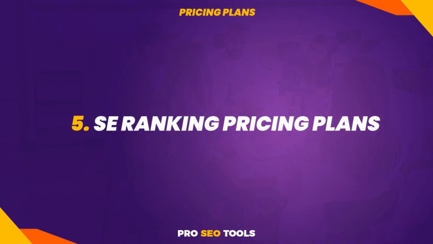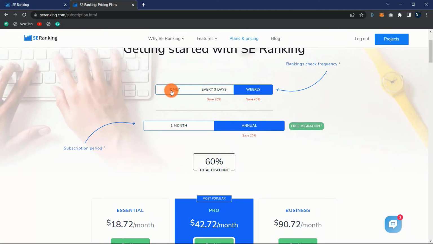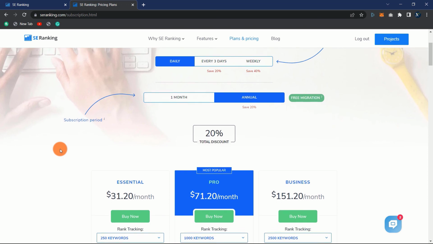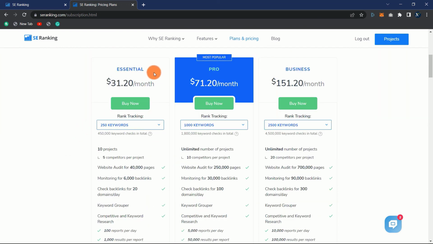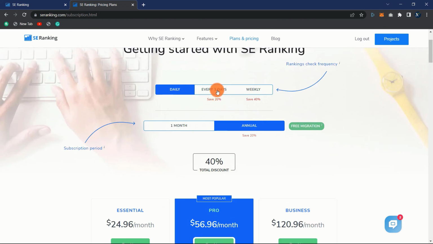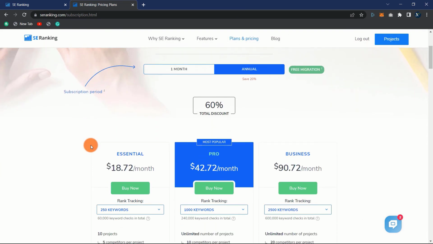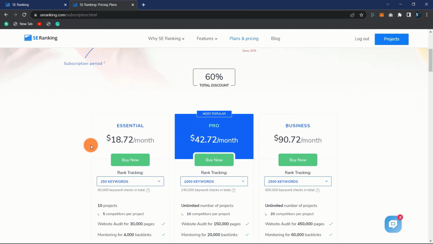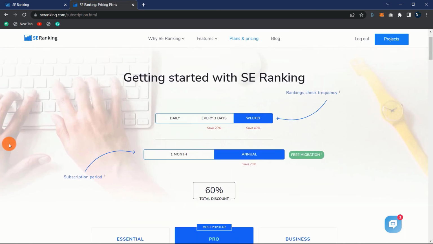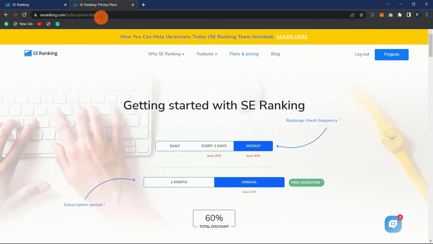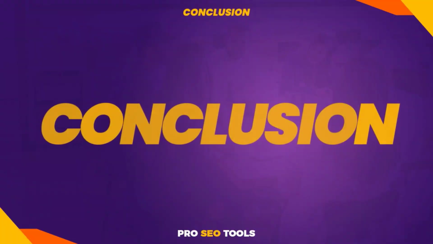SE Ranking pricing plans. So how much does SE Ranking cost? SE Ranking offers three pricing plans, Essential, Pro, and Business. If you go with their annual plans, you'll instantly get a 20% discount on all their plans. And if you change the rankings check frequency to weekly, you will get 60% off, thus making the price of Essential $18.60 per month, which is a steal for a tool like SE Ranking. Furthermore, they offer a 14-day free trial with no credit card required, so you can start using the tool right away.